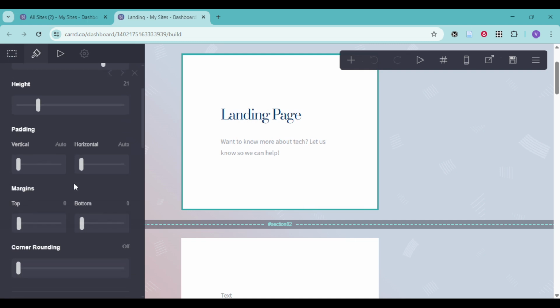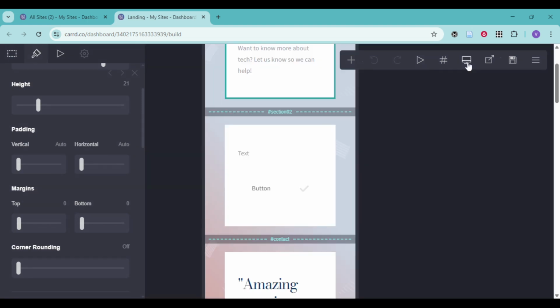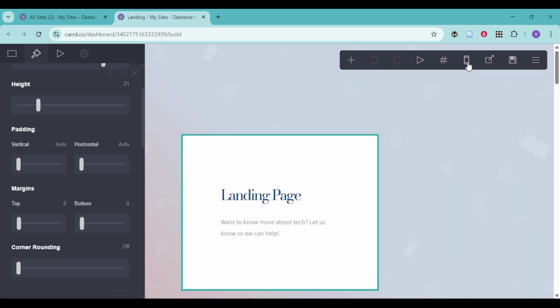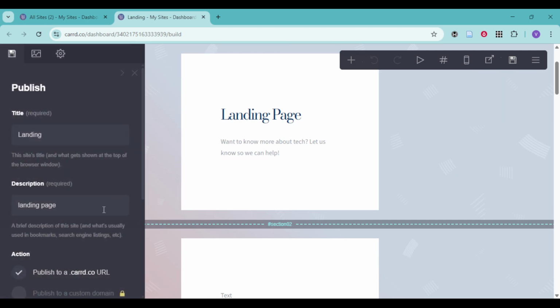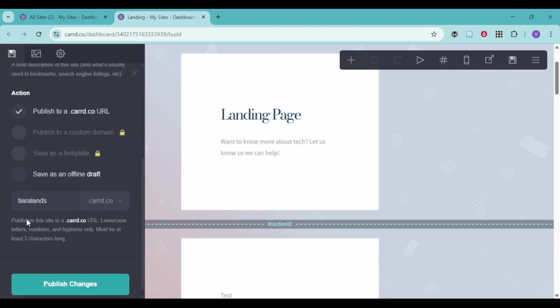Before going live, use the preview to check the form's layout on both desktop and mobile. Make sure labels are clear, fields are easy to tap on smaller screens, and the button stands out. When everything looks good, it's time to publish. Click Publish in the top corner of the editor, confirm your site's URL or domain, and complete the publish step.